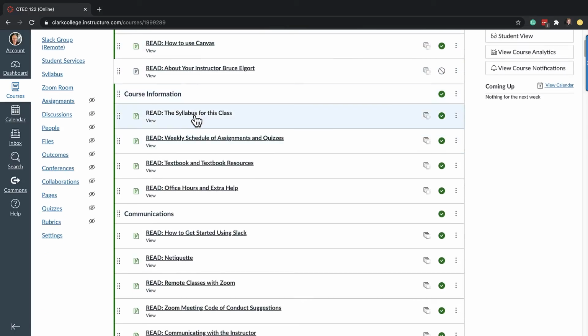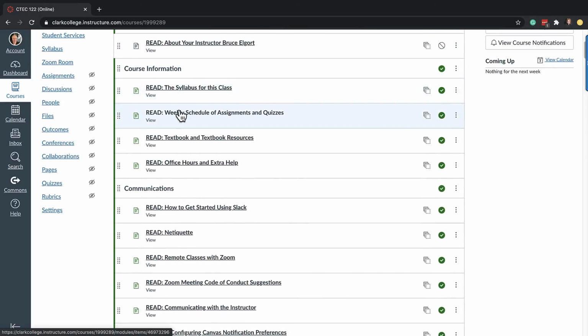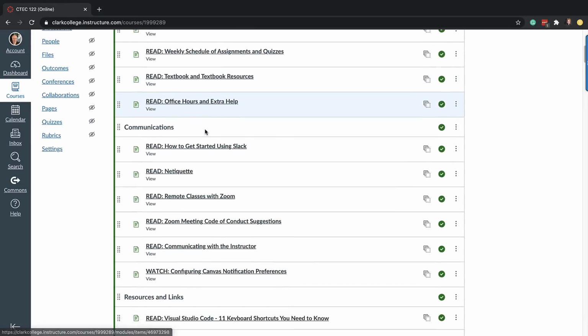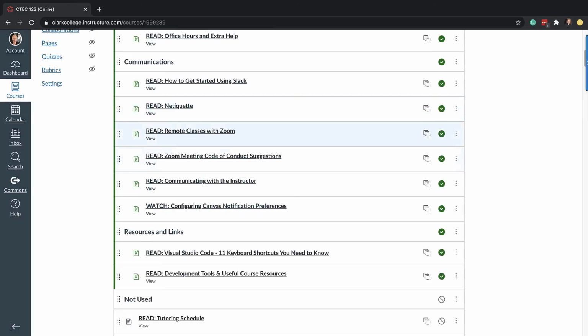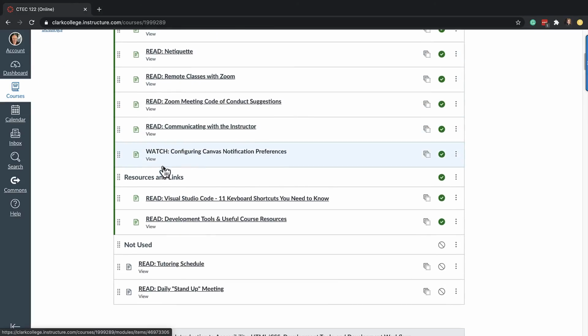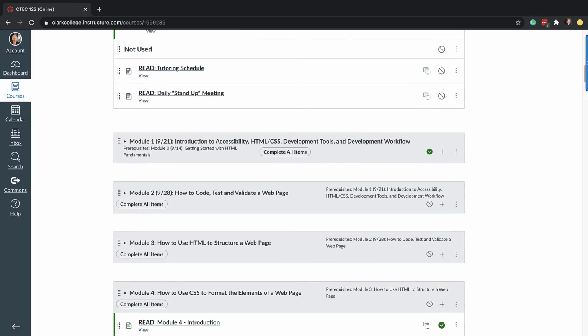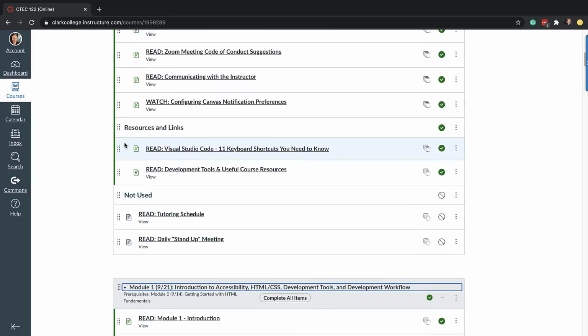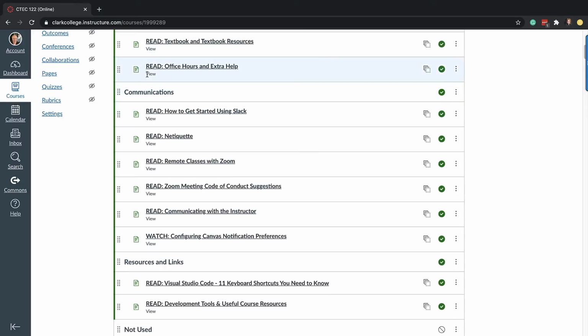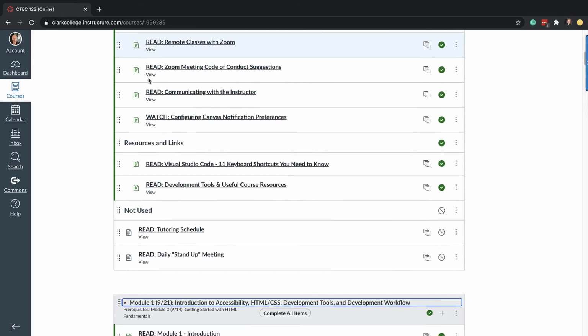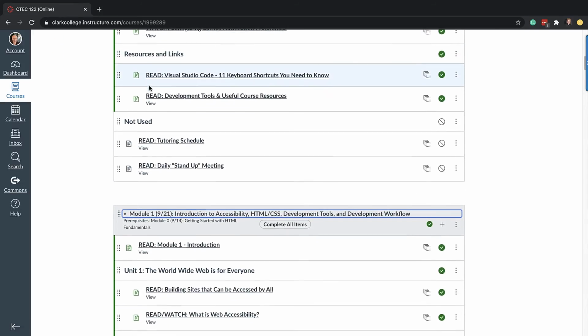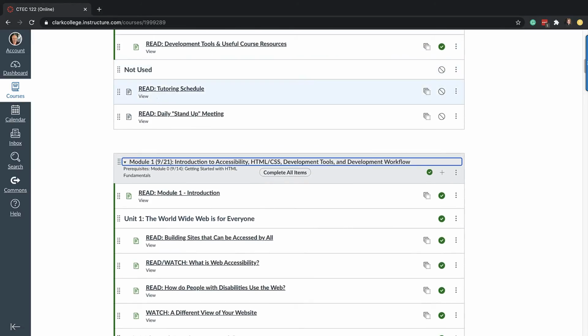Course introduction, the syllabus for this course, the weekly schedule of assignments and quizzes, the textbook for the course and any additional resources, office hours, communications. I'm not going to go through all of these here. Resources and links, and of course I have unused things here. Module 1, by the way, you have to go through wherever it says view.